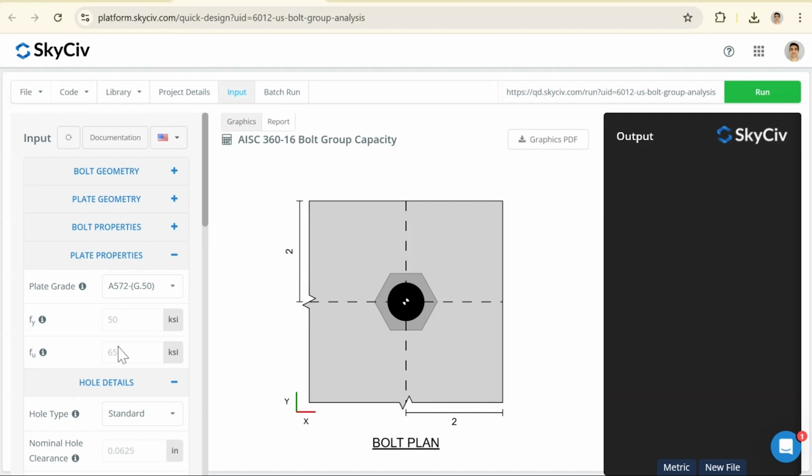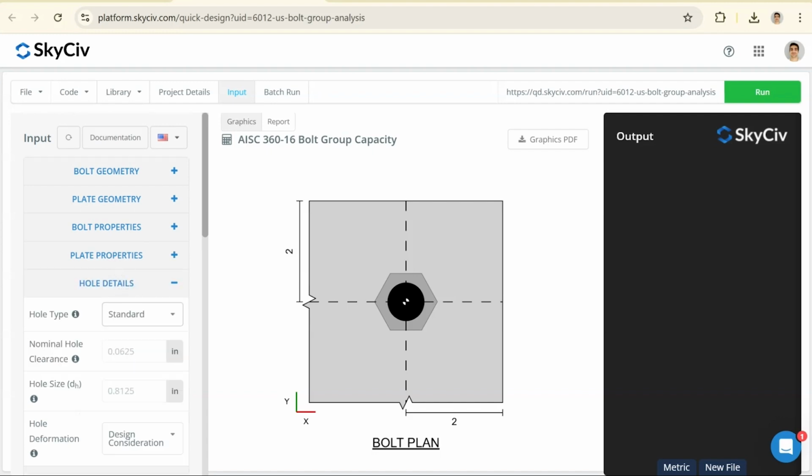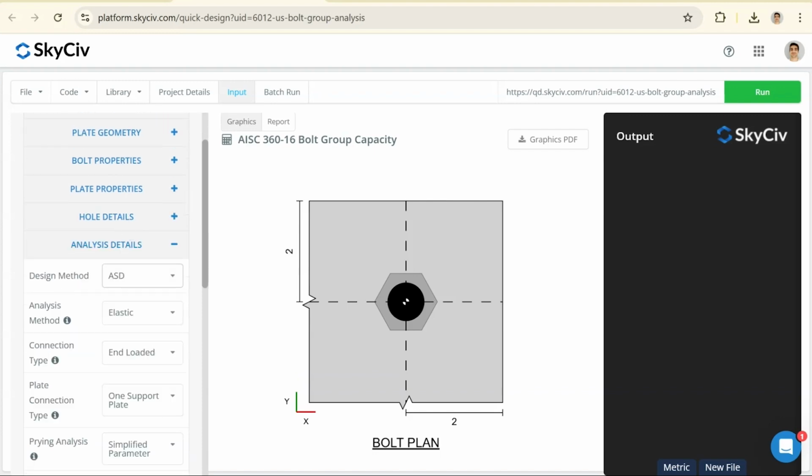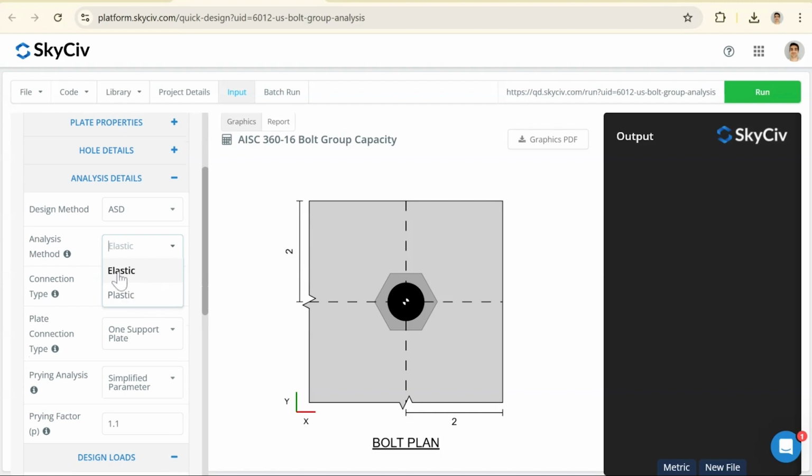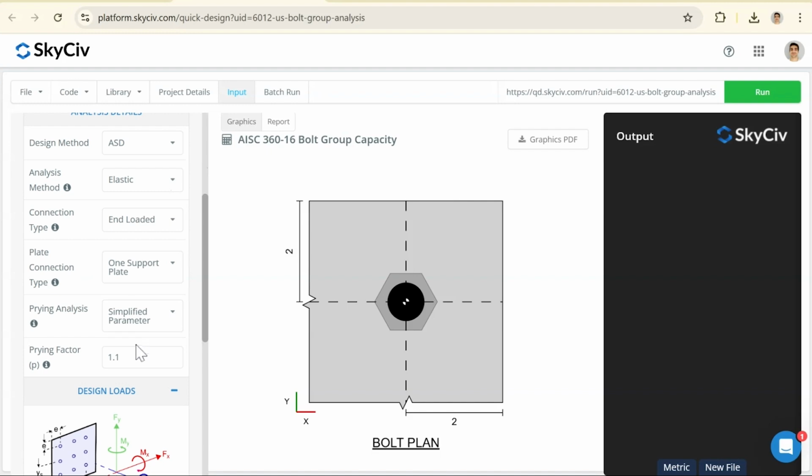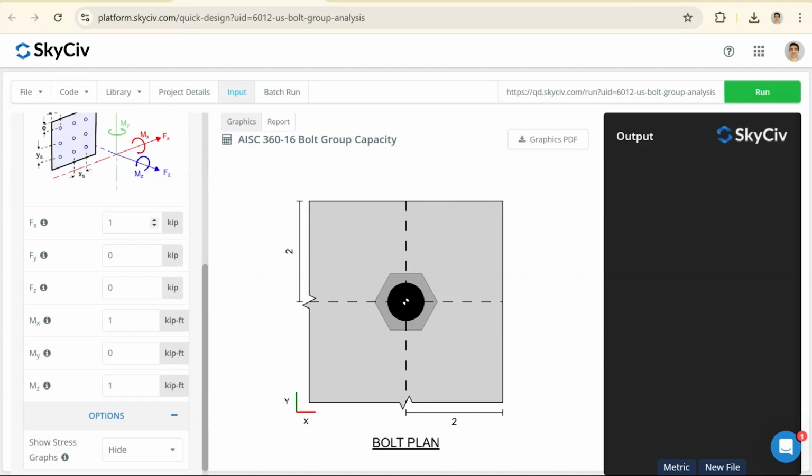The plate properties aren't going to matter because we're not looking at the strength of the plate. We can just leave it as a standard hole, but that's also not going to change any of the calculations, again, because we're not looking at bearing or tear out. For the analysis, we can choose either method of design. We'll just keep it as ASD method. These methods aren't going to matter. These are more about distributing the forces on the bolt, particularly when we have moments. In this case, we're just going to put the tension and shear force directly onto the bolt. So we can ignore that. We can ignore these inputs. For prying, I'm just going to put the factor of 1, which means that we're just not going to consider prying. And for our design loads, I can just put them in the same as what the example calculates.